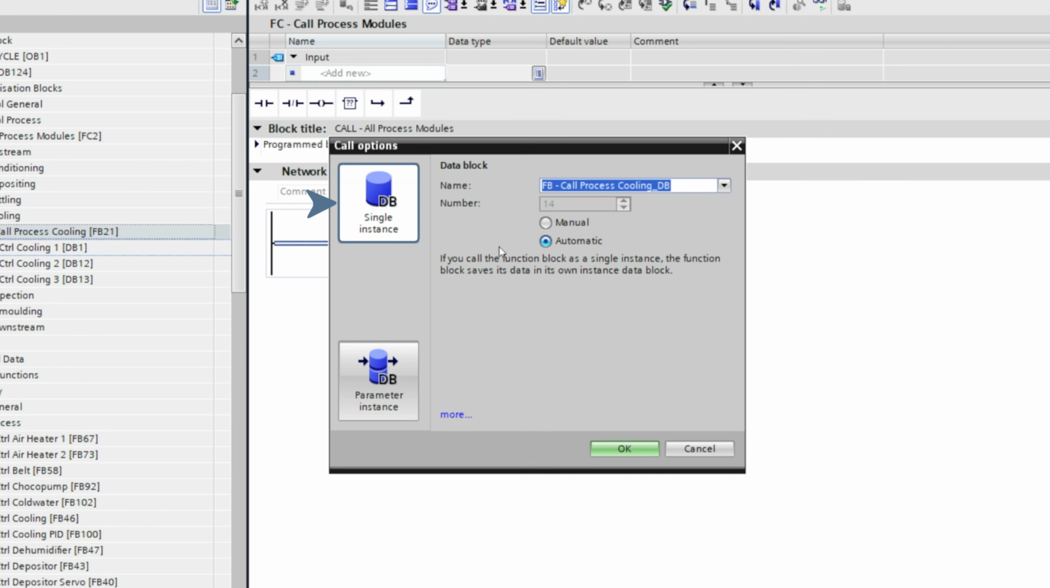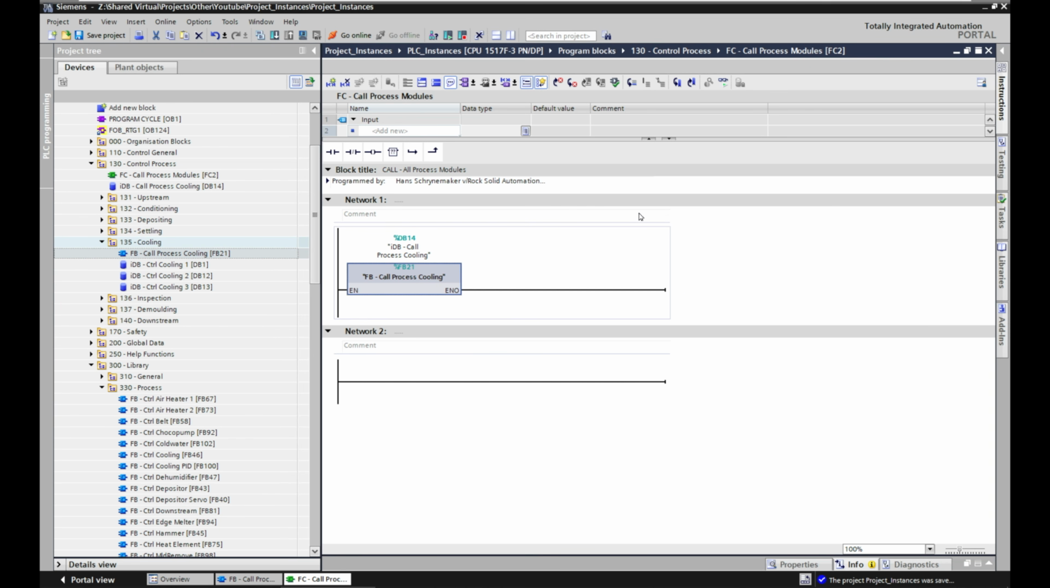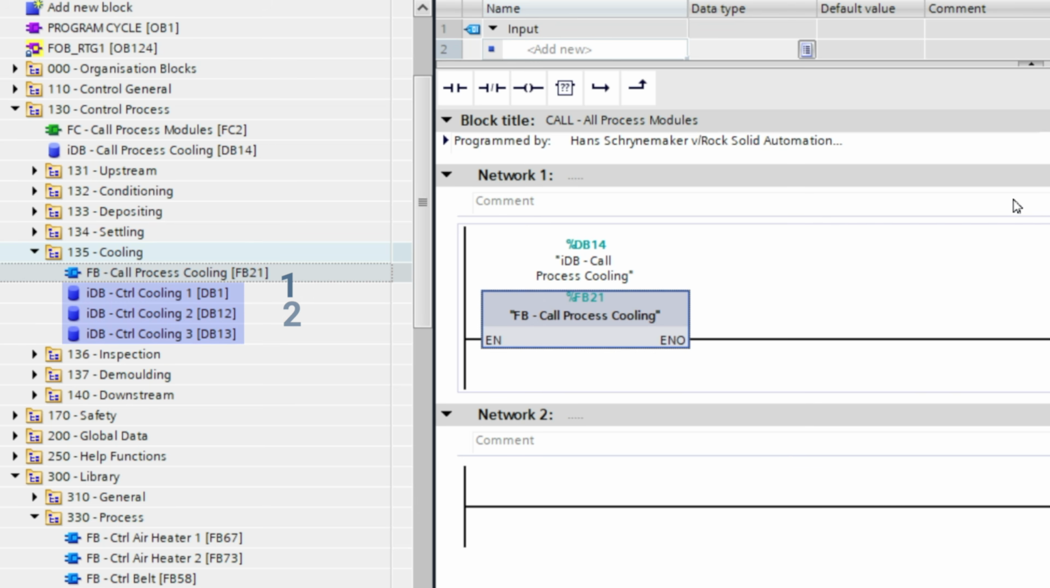Here we select a single instance again, and we name it IDB call process cooling. And just like that, we get another instance DB in the project tree. Together with the 3 that we already had, that brings us to 4 instance DBs in total. Remember that number, we'll come back to it in a moment. So this is how single instance DBs work.